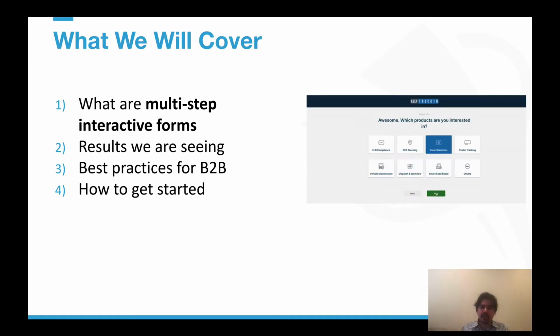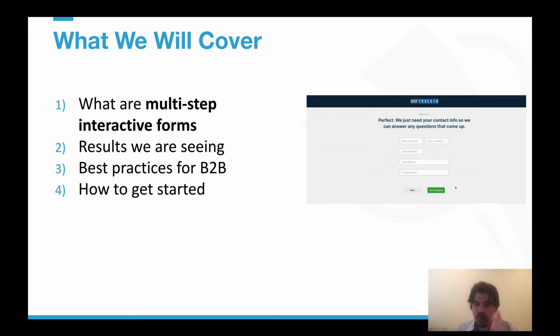What we'll cover today is what these forms are. On the right, you see a good example of one in motion. We'll talk about the results we've been seeing with our clients, and some best practices we've learned from doing this. And we'll talk about some techniques and lessons learned that you can use and adopt to make it easier for you to get started on your side. So let's jump right into it.